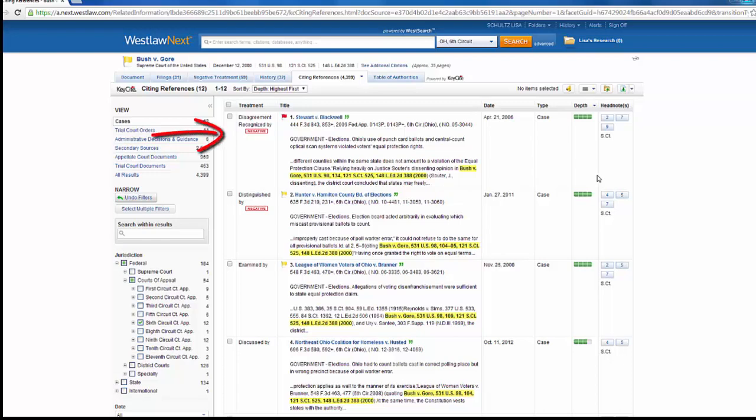You see that the first two cases treated Bush v. Gore negatively. We'll talk about that more in another video. Towards the right side of the page, you can see a depth of treatment bar. Think of this like the battery indicator on your cell phone. The more bars, the better. Stewart v. Blackwell has a 4-bar depth of treatment, indicating that Stewart discussed Bush v. Gore in detail.